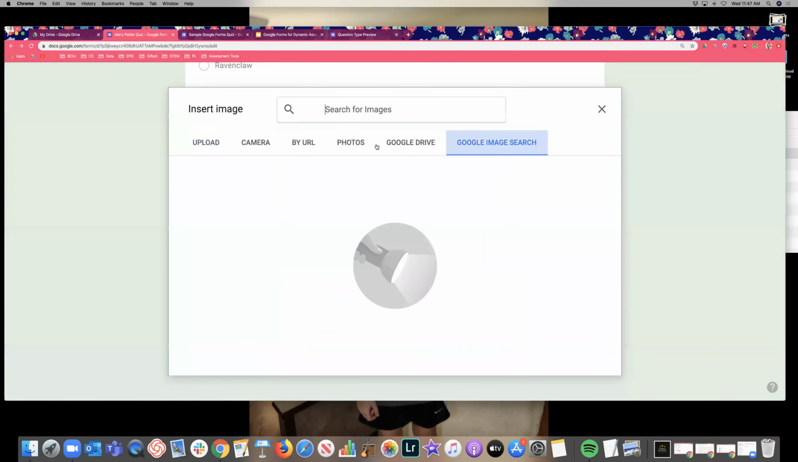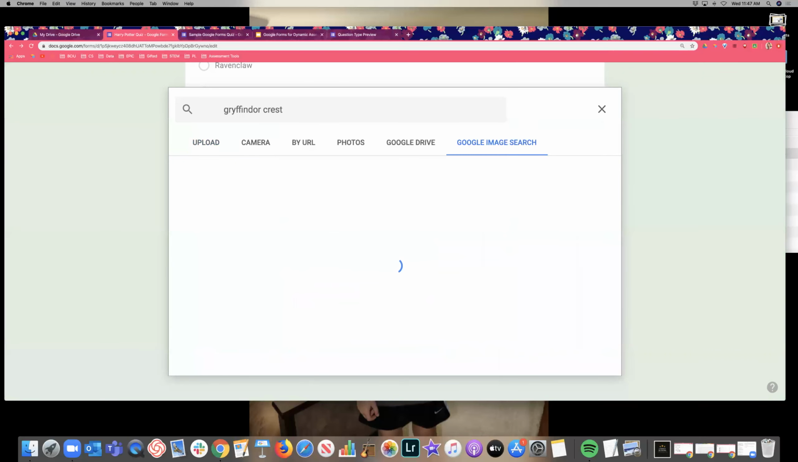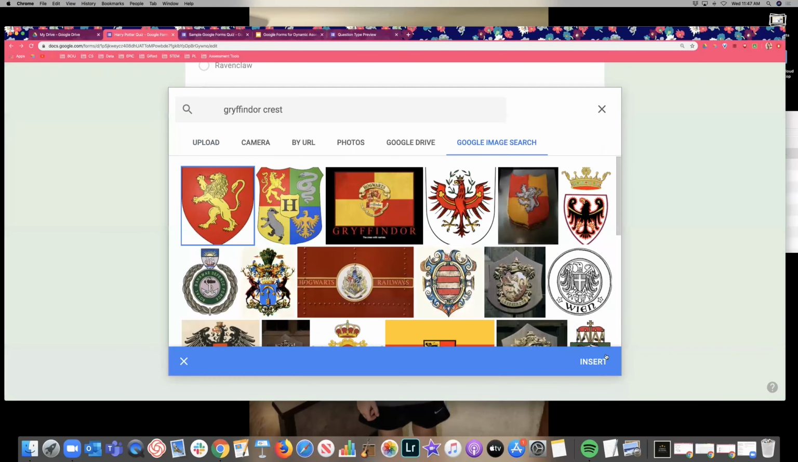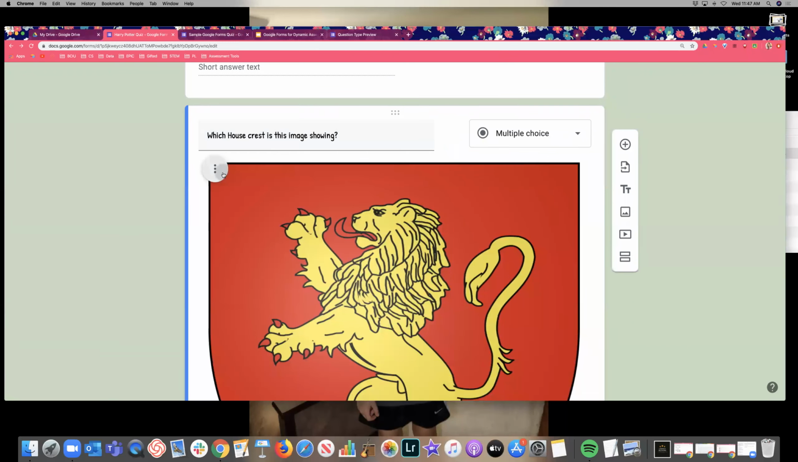So right now it's thinking and doesn't want to do what I want it to do. But now you can see that this might be because I'm zoomed in crazy. Google image search. So I'm going to search for Gryffindor crest. See if I can come up with that. There we go. That one's good. Insert. So now I have the image with the question and I can change the alignment.